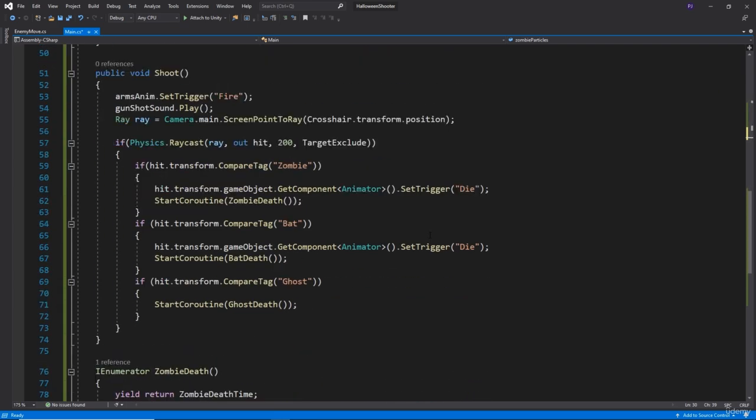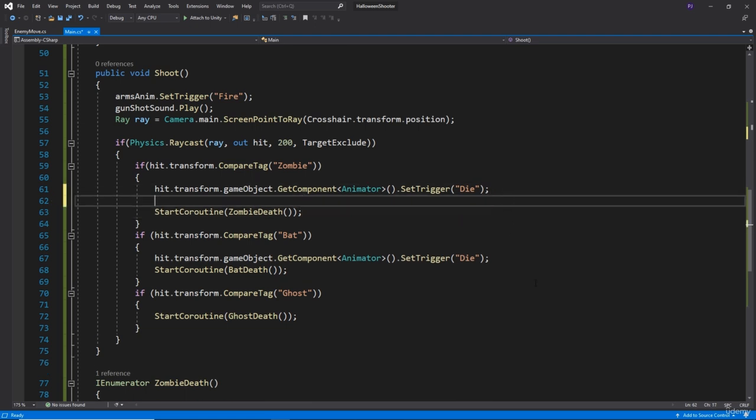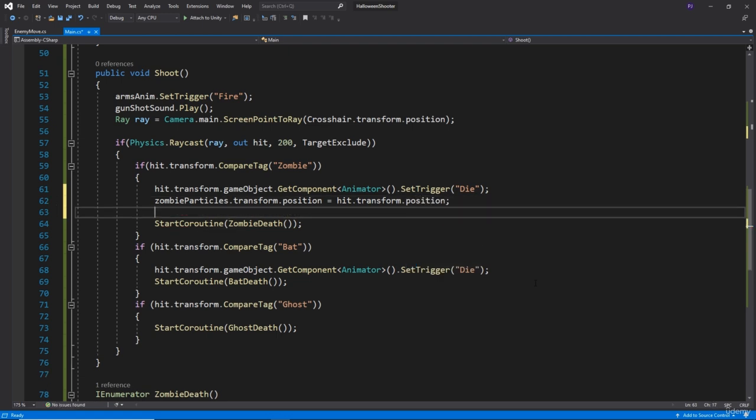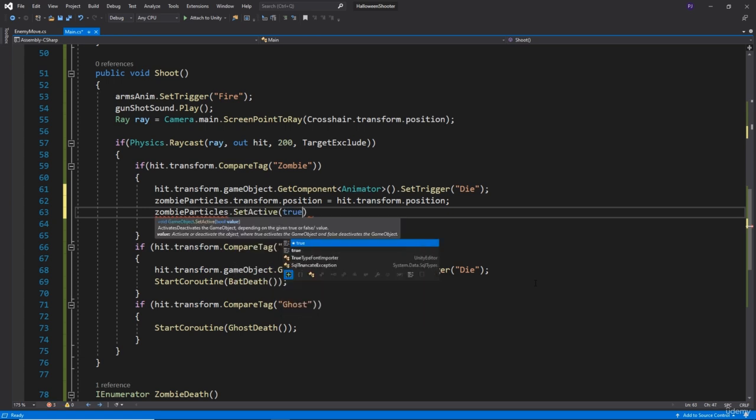And in our shoot, if we've hit the zombie, just before we start our coroutine, we're actually going to switch on our zombie particles. So zombie particles dot... well, actually, let's move them first. Transform dot position equals the hit dot transform dot position. So it moves them into place, and then we can switch them on. So zombie particles dot set active to true.